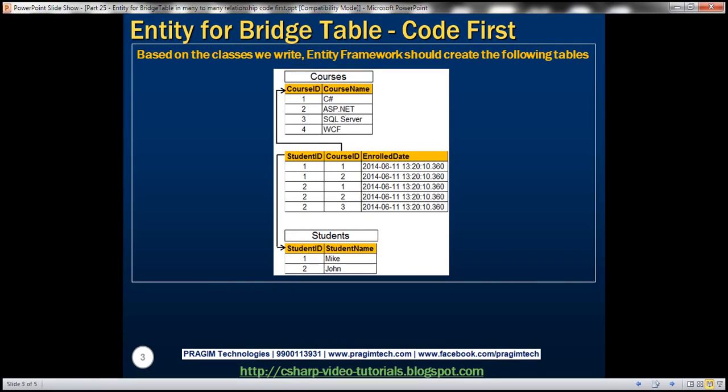In the previous session of this video series, we have discussed a scenario in which an entity is created for the bridge table in a many-to-many relationship with database-first approach. In this video, we'll discuss doing exactly the same thing with code-first approach.